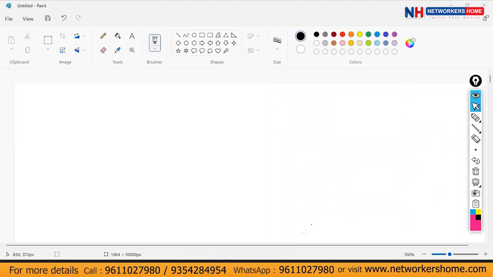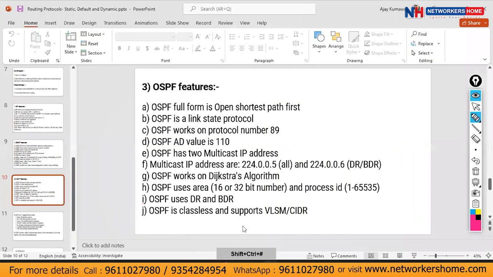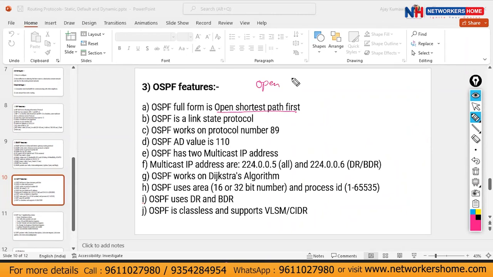Then we started with OSPF. So let's continue with the OSPF part. The full form of OSPF is Open Shortest Path First. Why? Because it is an open standard protocol and it uses the SPF algorithm, the Shortest Path First algorithm. OSPF is a link state protocol. The protocol number is 89 and the AD value of OSPF is 110.